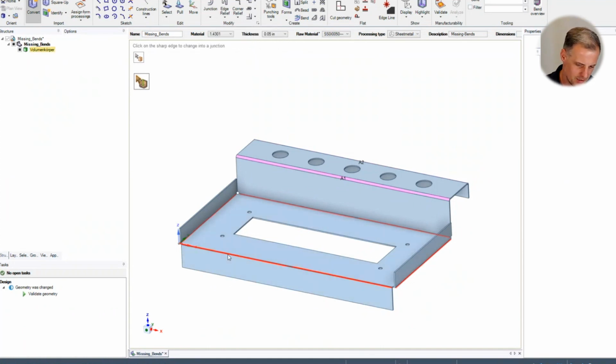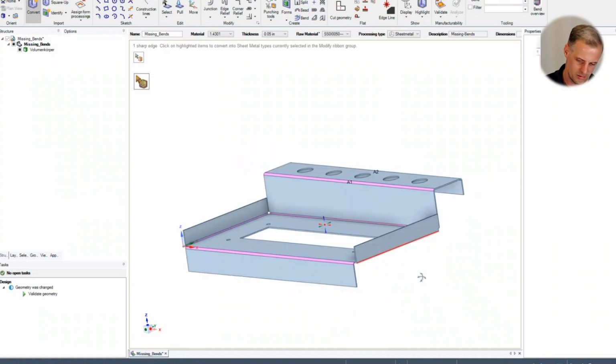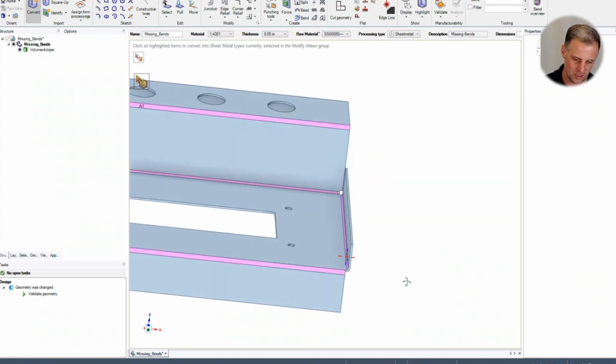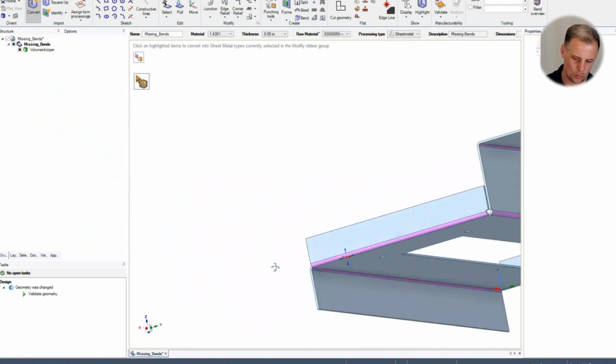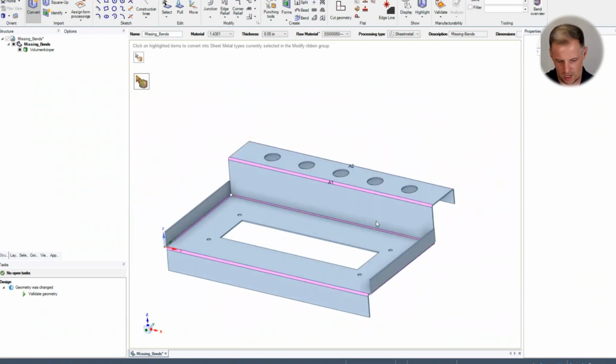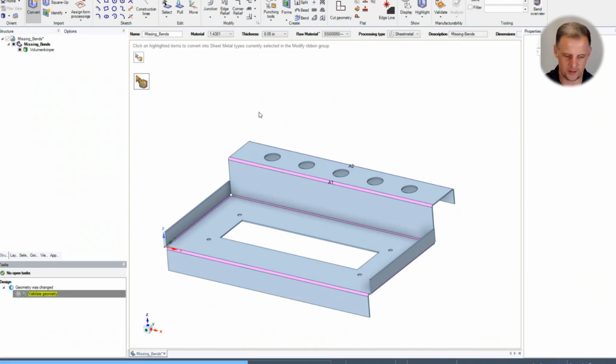And by clicking, like what we did earlier, on the red edges, I can easily modify the sharp edges into round bends again. And after that, I can create a sheet metal part out of it.